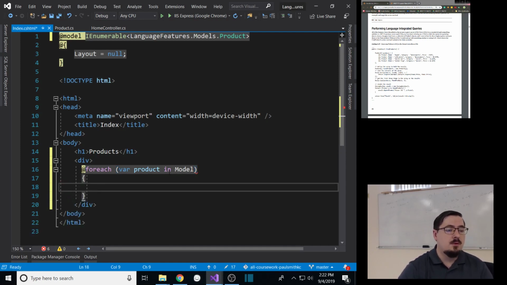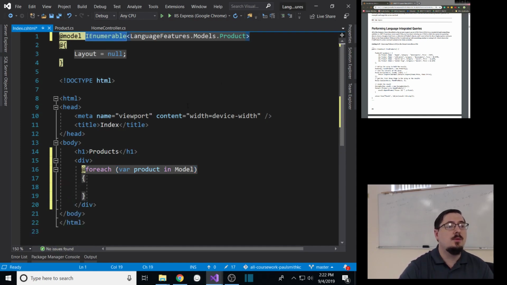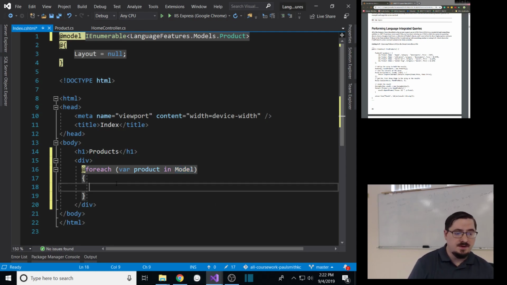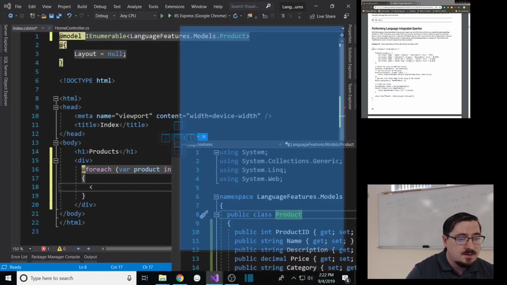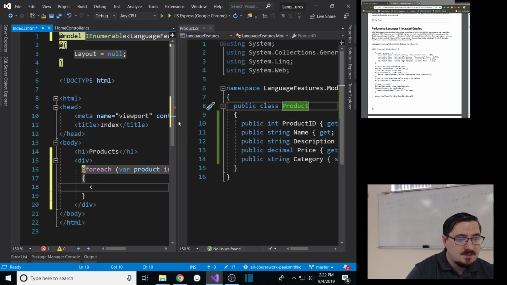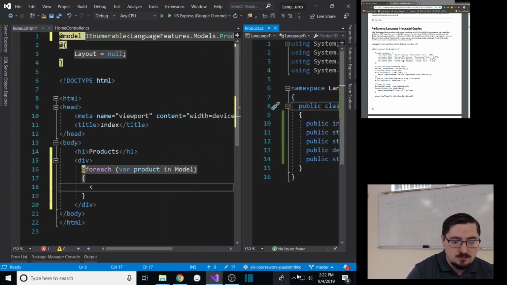So remember, this is now enumerable. Because of that, I can now loop through it. I can treat it just like it was an array or a list. That make sense? So I can loop through and show each of these. I'm going to say, okay, we want to show their names, and I want to show all their fields. So throw this off to the side so I can see what fields there are.